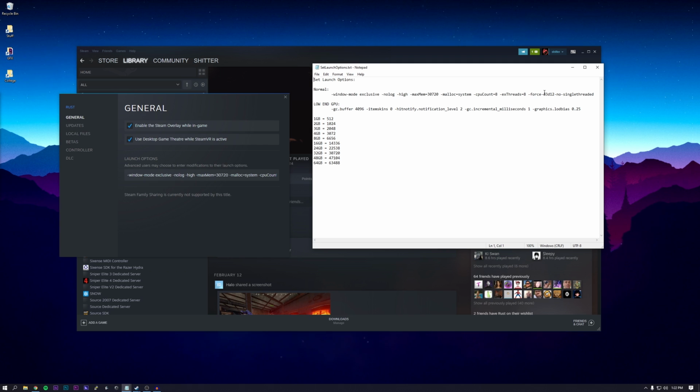So Rust, I believe, is on DirectX 12. However, if you want to go to DirectX 11, all you have to do is change the 12 here to an 11. So here are the guides for your RAM. Depending on how much RAM your system has, this is how much I recommend to have allocated.